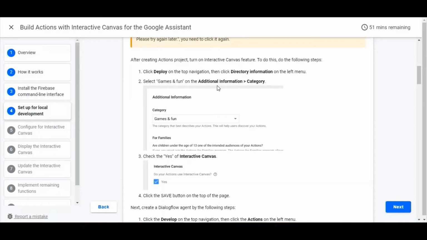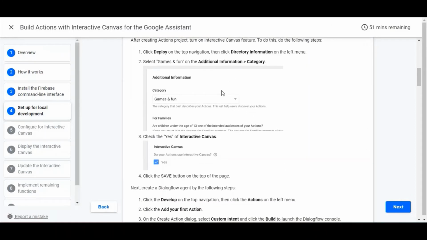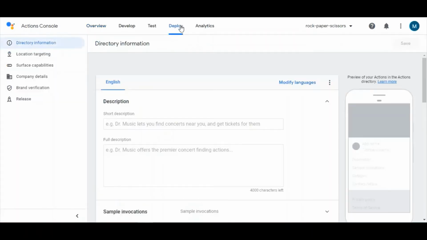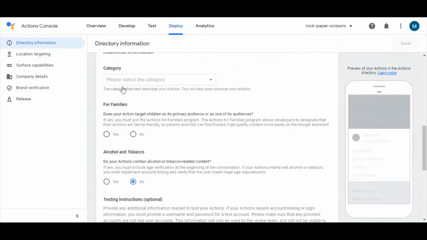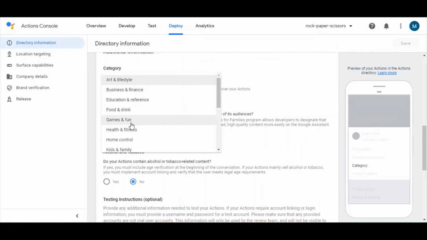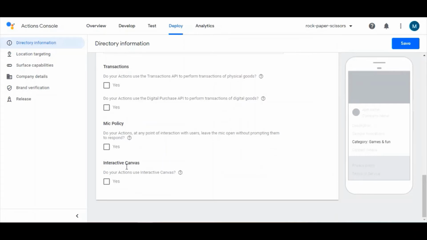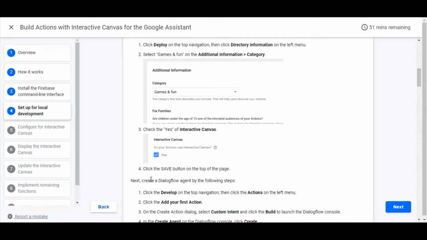And the first thing we need to customize is the interactive canvas feature. Go to Deploy, then under Categories, select Games and Fun. Scroll down a little bit further and enable interactive canvas. Then make sure you press save to save your progress.